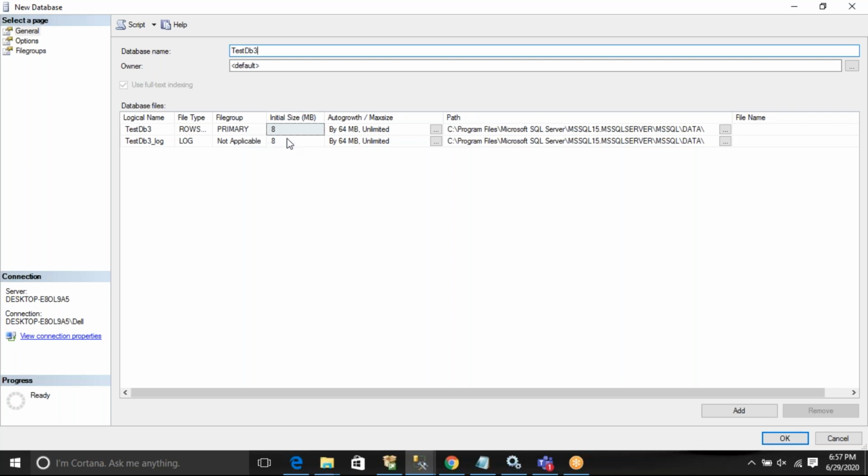Similarly, there is a property called initial size and auto growth. Initial size is nothing but the size you want when the database is initially created. By default, 8 MB is there. Then auto growth or max size is nothing but, once the 8 MB is filled, how much space you want to add.